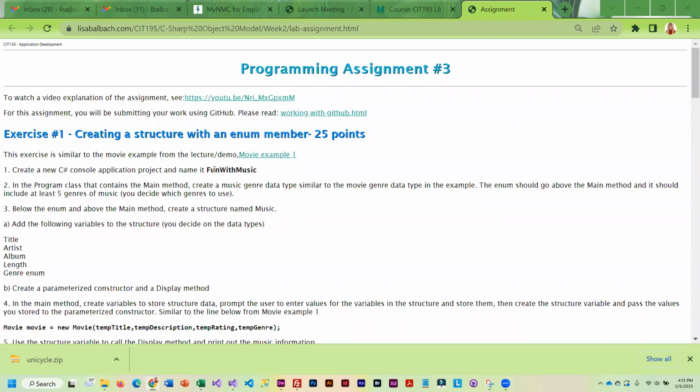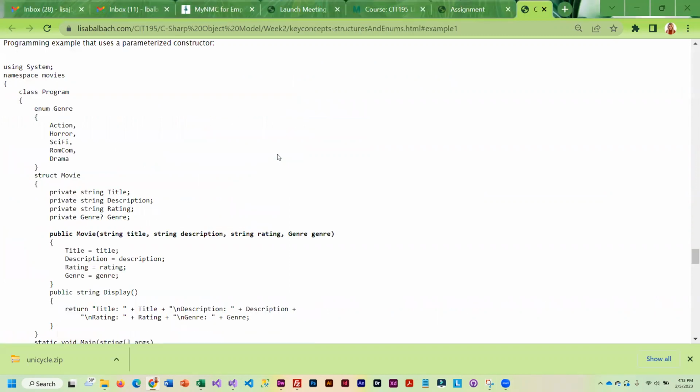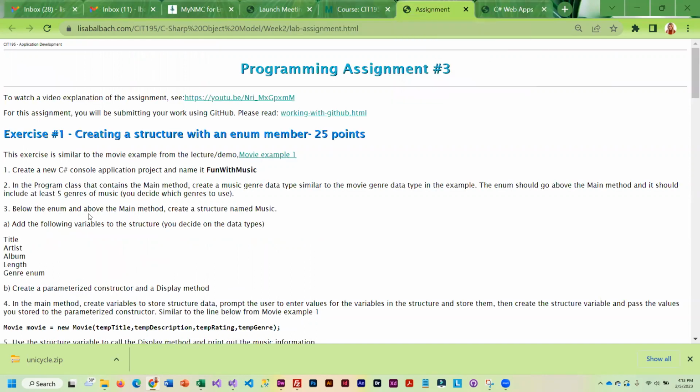Okay, so for this assignment, you have several exercises, but they're kind of variations of the same program. So this first exercise, you are going to create a structure with an enum member. And this is just like this movie example, but you're going to be having a music structure instead of a movie structure. Okay, so it's going to be very similar to the example.